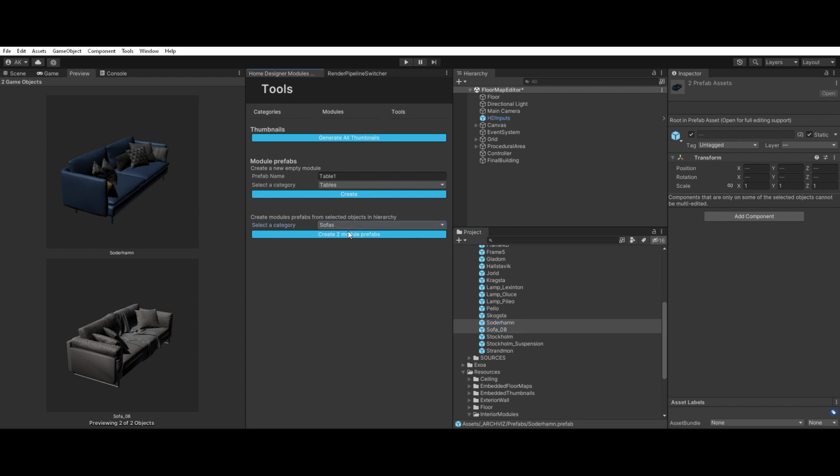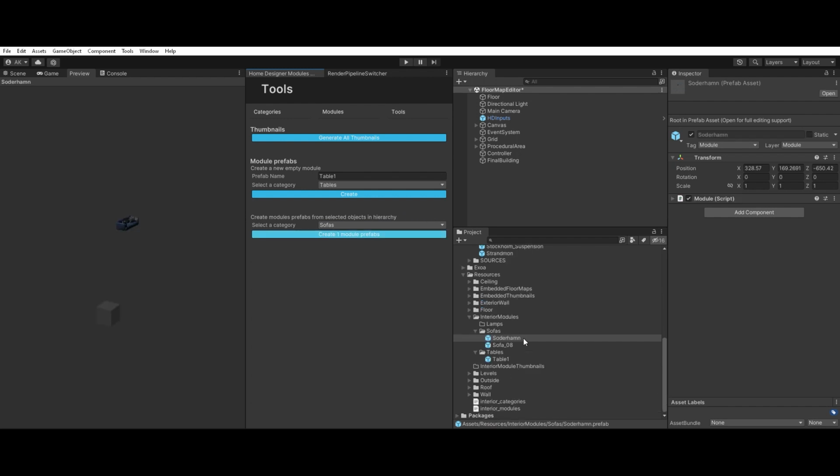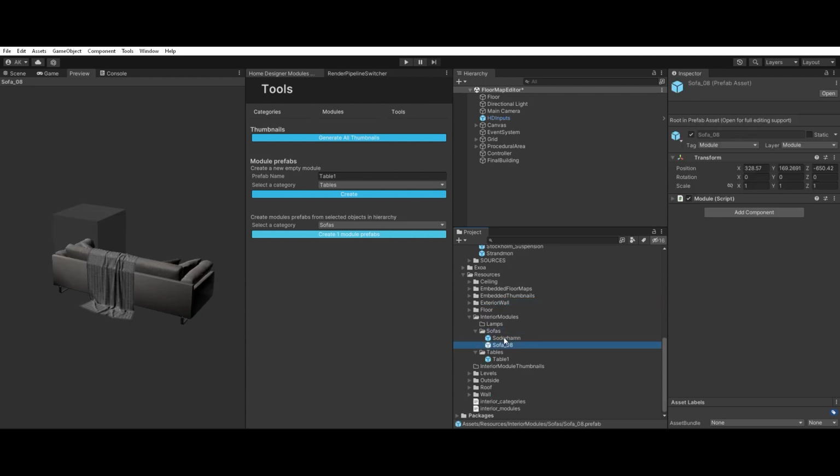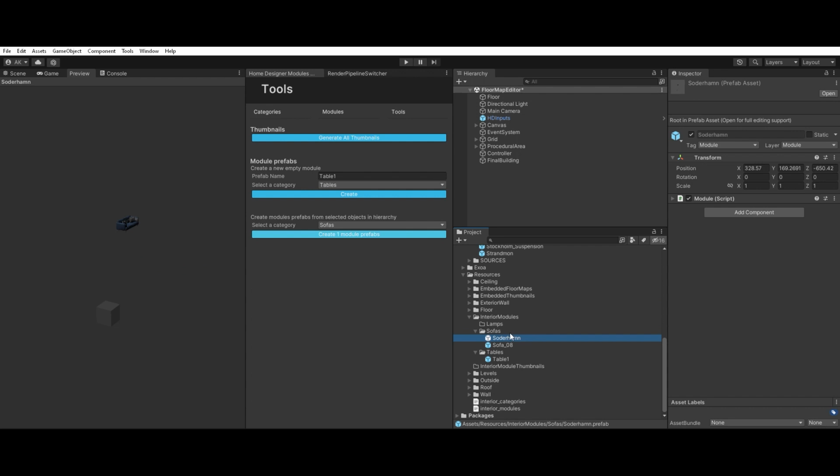So I'm going to select the sofa category, and it tells me you're about to create two module prefabs. There you go. So the prefab created are a count of two. If I go inside my sofa subfolder, I can see my two modules created. This is great. I still need to edit them manually.